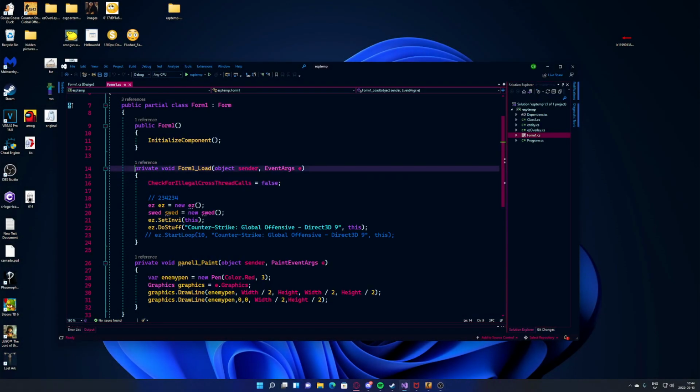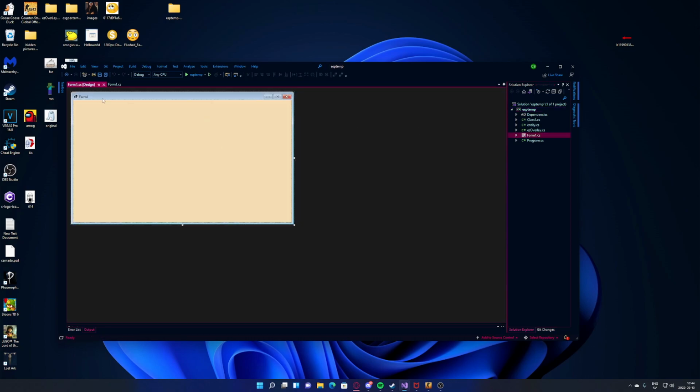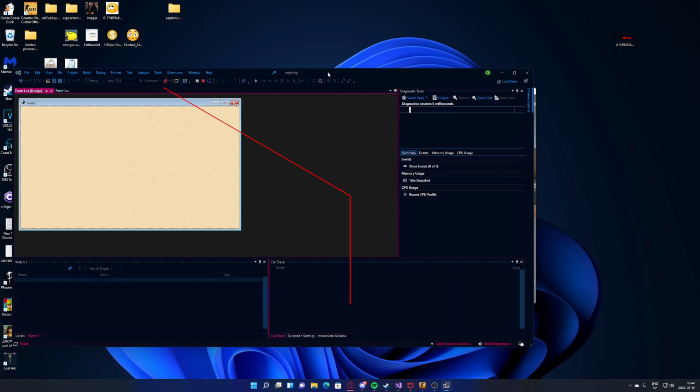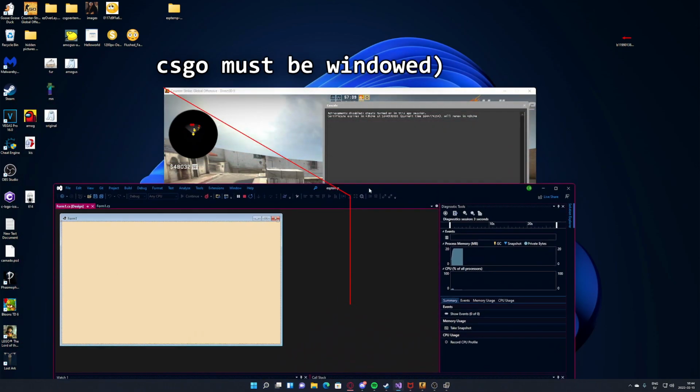Okay, so when you have downloaded the template and opened the solution, you should get something like this. ESP temp. Click it down, you get all of these classes and the Form1.cs. Click on that, you should get this WinForm with a panel that is the wheat color. If you get all of this, then click on the start button and you should get these two lines.